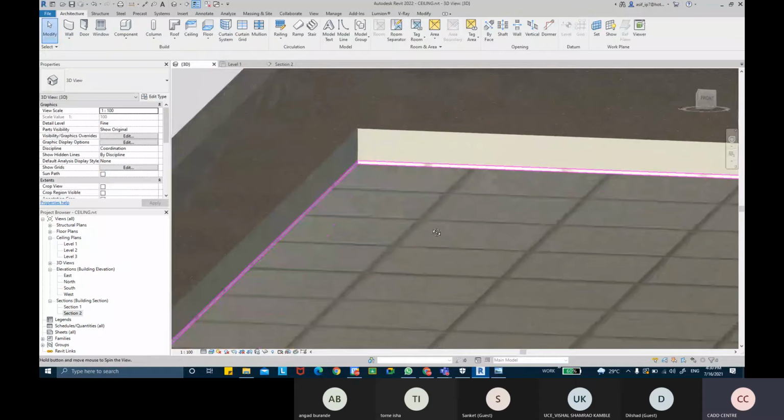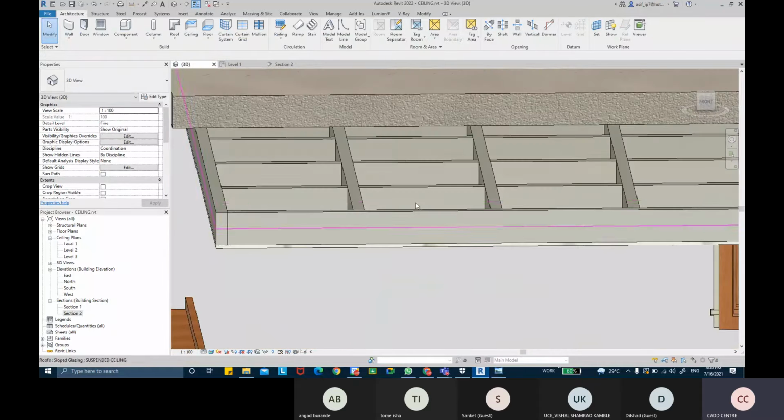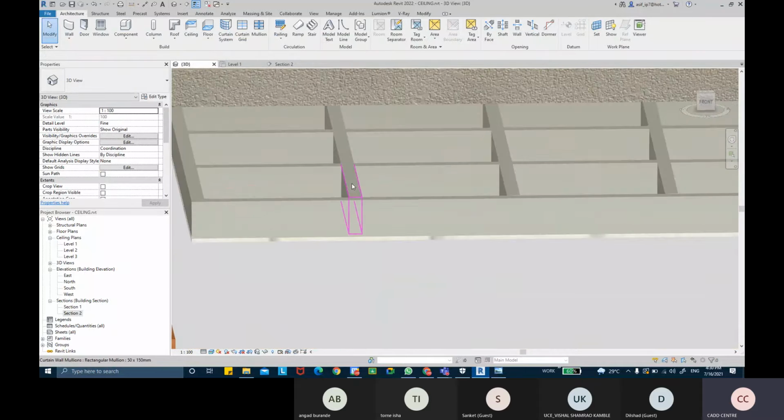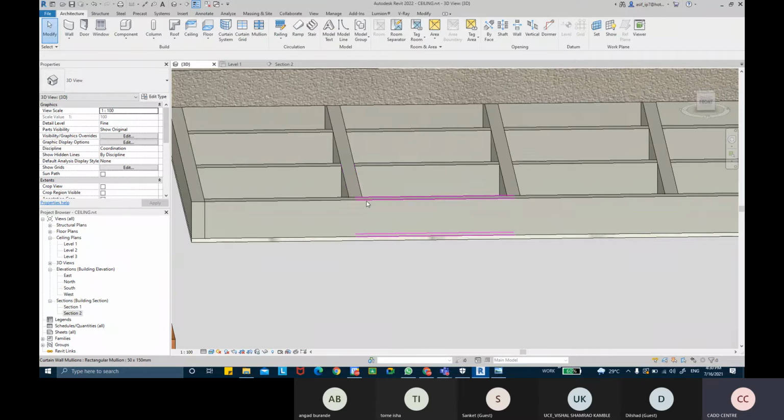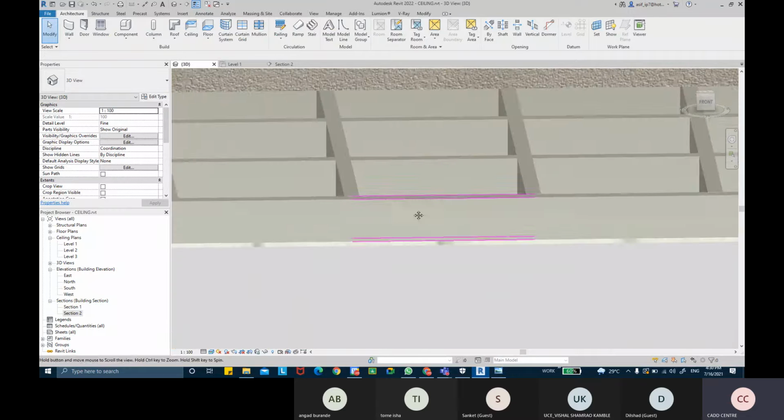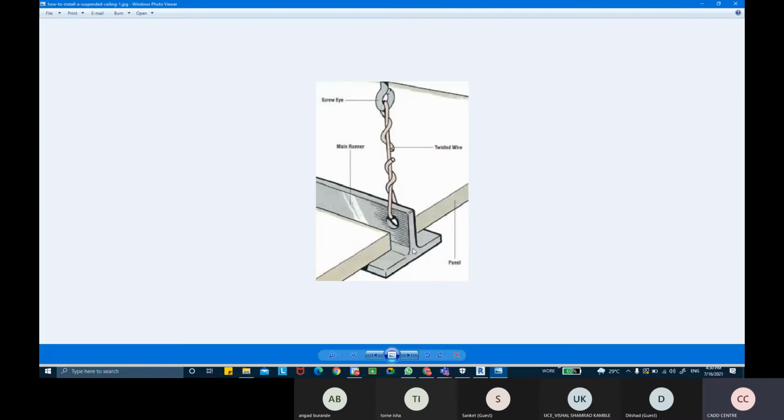In your 3D view, it's there, but it's not supposed to be like this. It's supposed to look something like this, if they are grid ceilings. So what we need to do is create this profile for the center ones, and the corner one would have the normal L shape. Okay, so let's create these profiles.